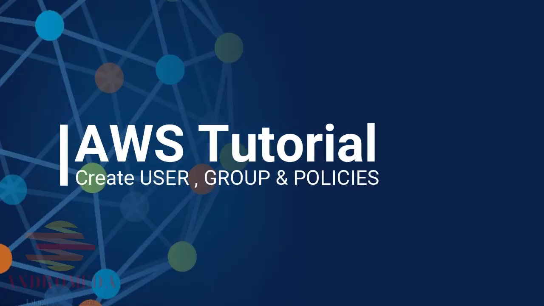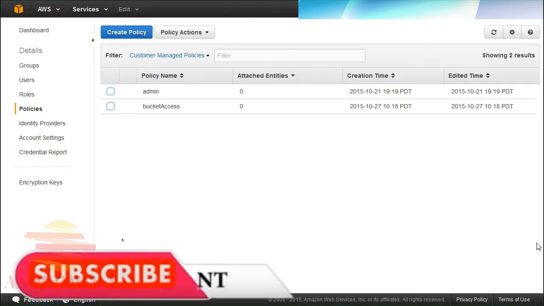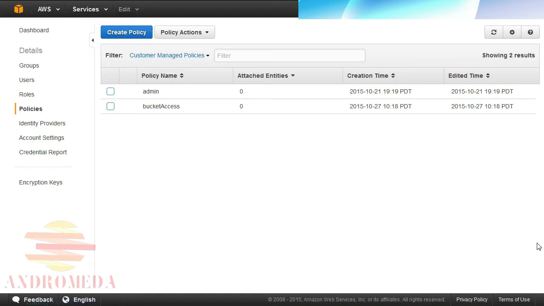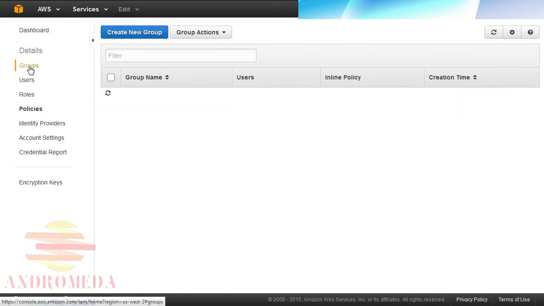In this lesson, I'll introduce you to users and groups. First, we'll create a group, then assign users to that group, and then use the policy simulator to check permissions for that user. Click on the group's link to get to the groups page.